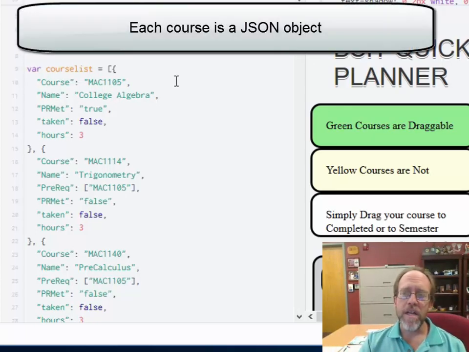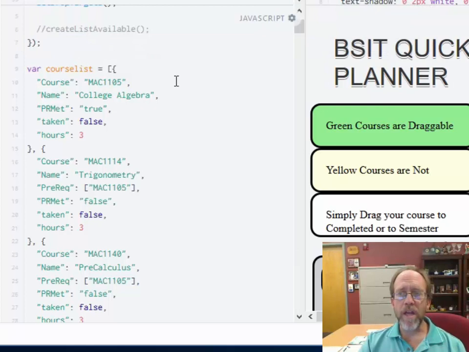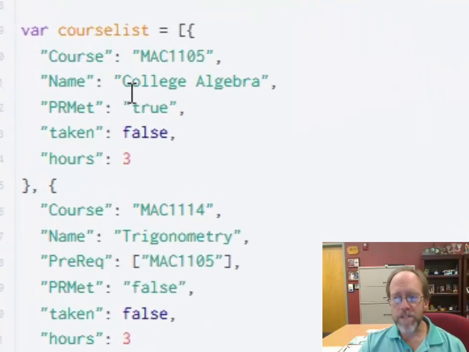So what I did for this is I simply made a global variable called course list, which is an array. And it's an array of JSON objects. And the JSON objects themselves, you can see here, I've created course, it's the name of the course, a name, which is the actual understandable name of the course.